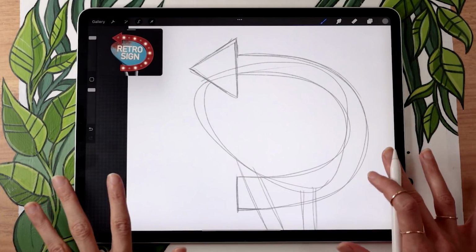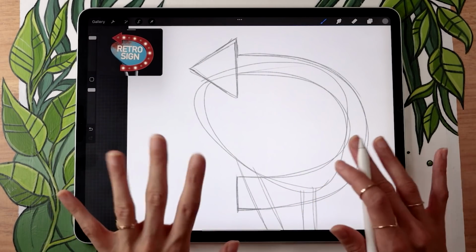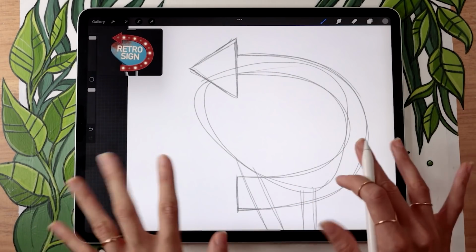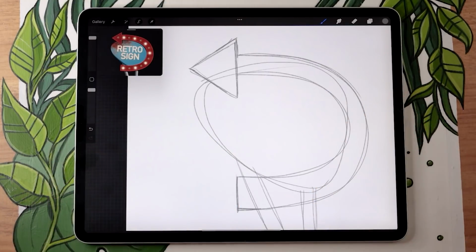So take all the time you need here to build a sketch that you're happy with. It doesn't need to be clean in any way, as you can see. And once you're happy with your basic structure and composition, we're going to move on to the colors.